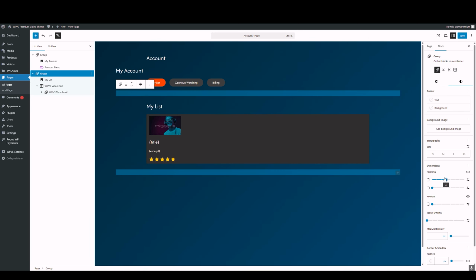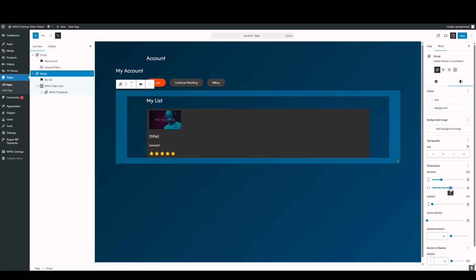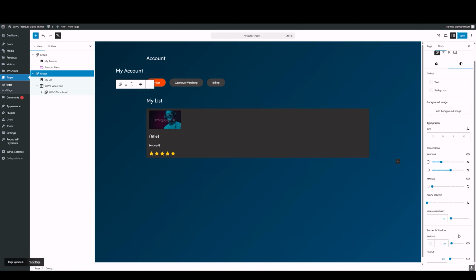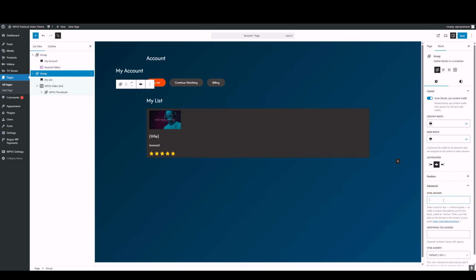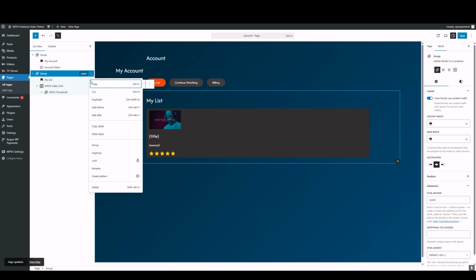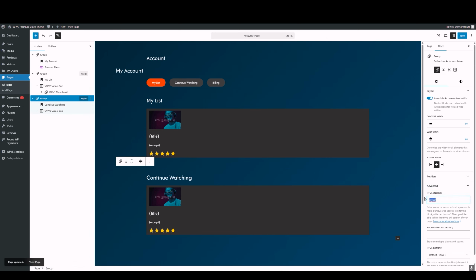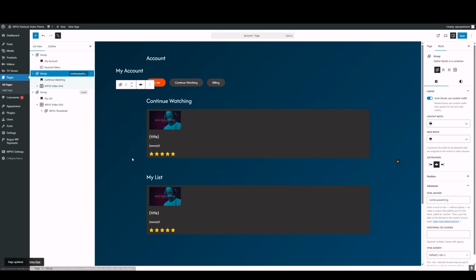Give this a little bit of padding. I'm going to duplicate this. Actually, so remember on these, we added those anchor tags. So on this group block, I actually want to add that in HTML anchor. I'm going to put my list. And then I'm going to duplicate this. I'm going to change this to continue watching. And then, I'm actually going to switch these. That's about that one.